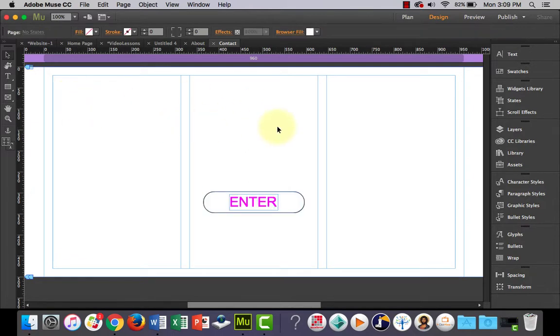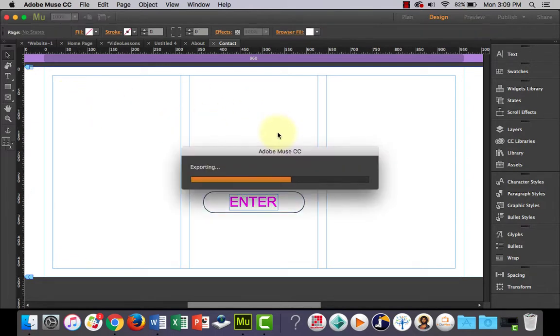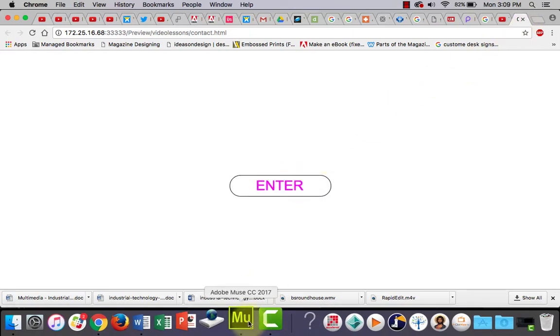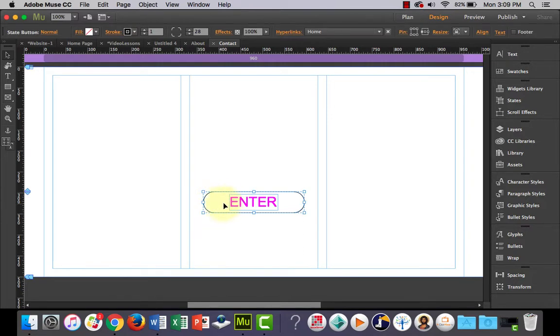Now the other thing, let's just preview that so I show you what I mean when we do this. Okay, so as we hover over, the animation effect takes place and the fill changes to black, which is quite neat.